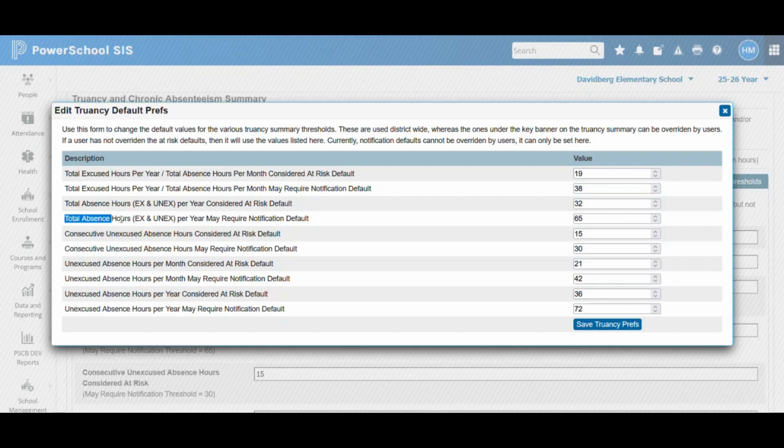Now here, this fourth one down, total absence hours that might require notification. That's really where I'm thinking you guys are going to end up with your 5% thresholds. Total hours absent per year, regardless of reason. That's where you're going to set this threshold for the whole district. Remember, if I change these here, every user in my district is going to see those now as the denominators on this report.